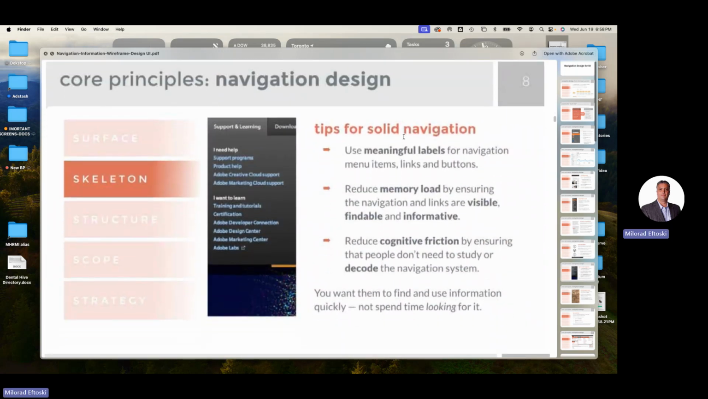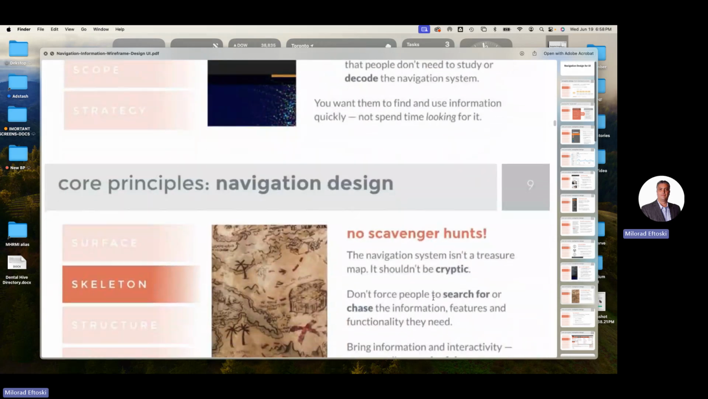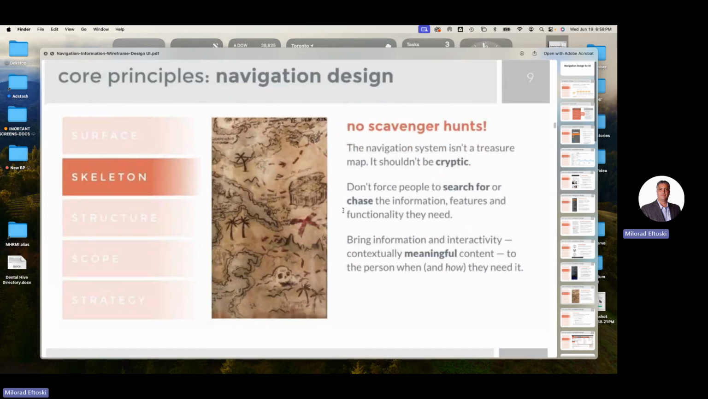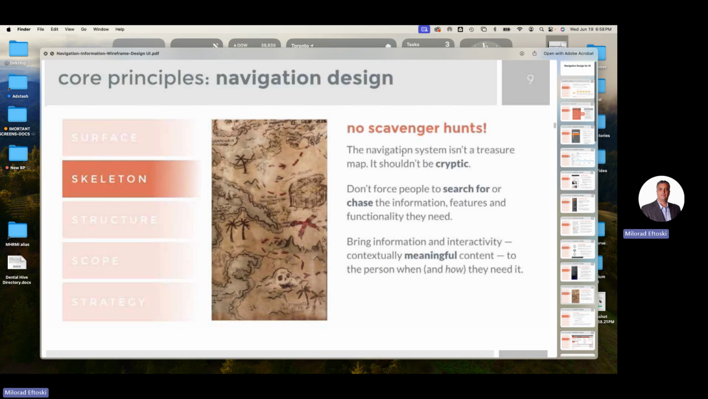Tips for solid navigation: use meaningful labels for navigation menu items like buttons and links. Reduce memory load by ensuring the navigation and links are visible, findable, and informative. The trick is to reduce cognitive friction by ensuring that people don't need to study or decode the navigation system. You want them to find the useful information quickly, not spend time looking for it. And I think we just mapped before, it's not a scavenger hunt.